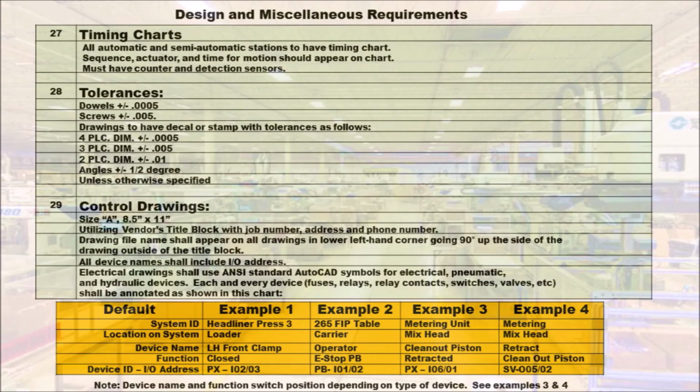27 timing charts. All automatic and semi-automatic stations to have timing chart. Sequence, actuator, and time for motion should appear on chart. Must have counter and detection sensors.